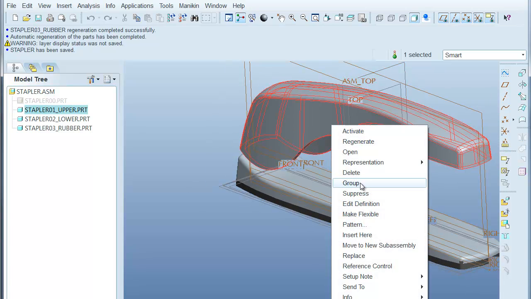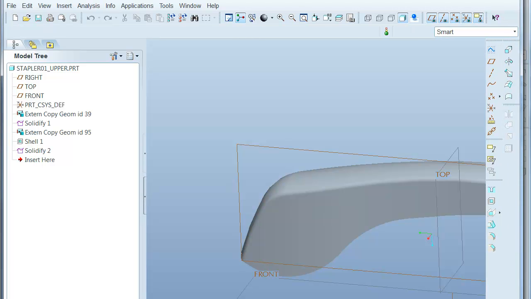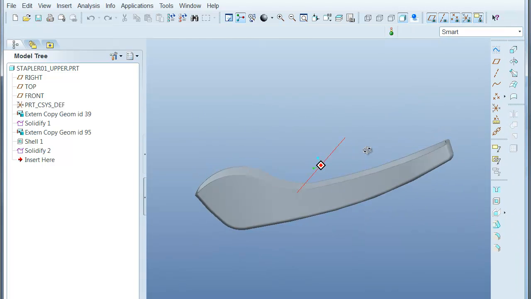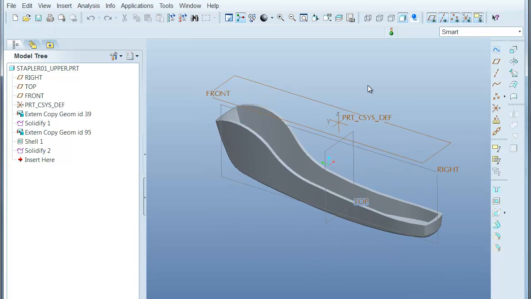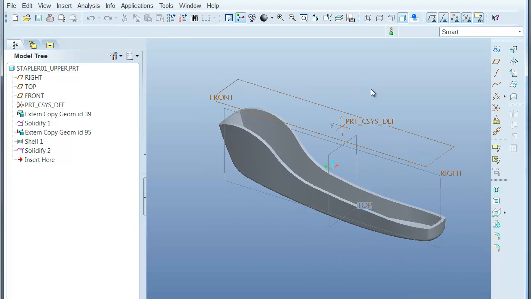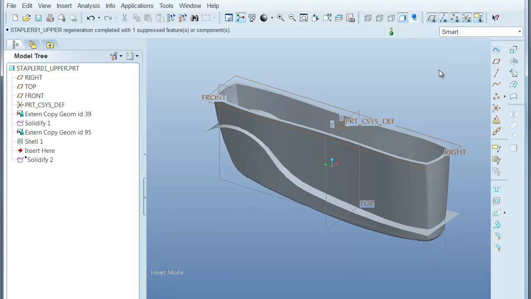This upper housing needs ribs, so I'm going to place a handful of ribs inside of this geometry and pattern them. And a lot of high-end users don't do what I'm getting ready to show, so I think this will be interesting. So I'm going to go into insert just after the shell, and I'm going to sketch a rib.